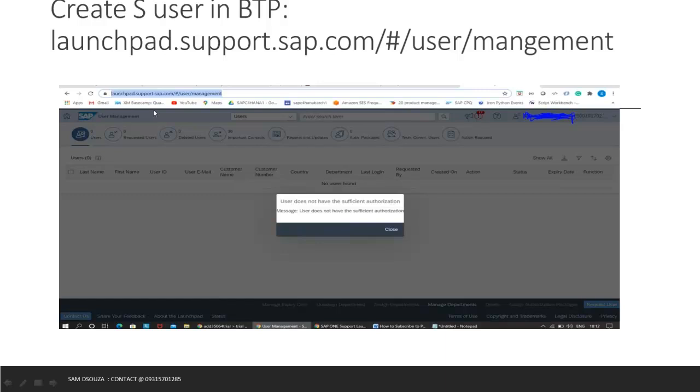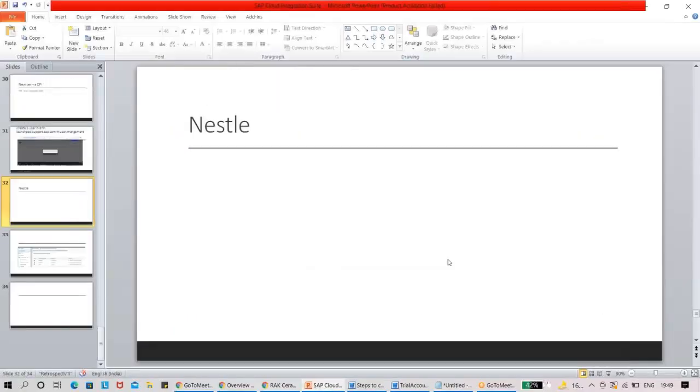And as SAP says, for any cloud application you should be using it. So this is what we discussed on user management and how to figure out your URL, your roles, and your S user part.